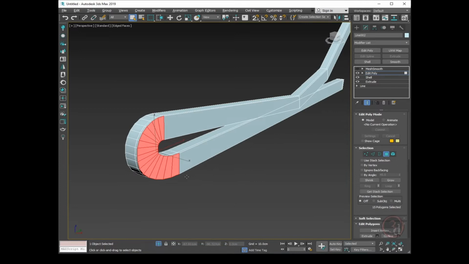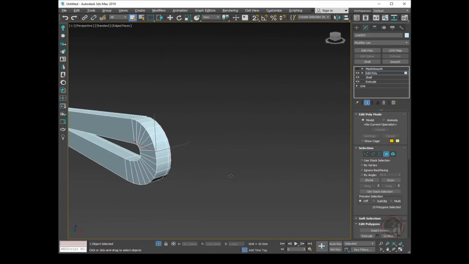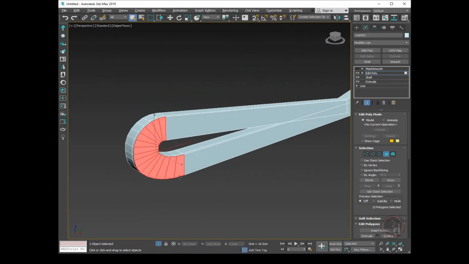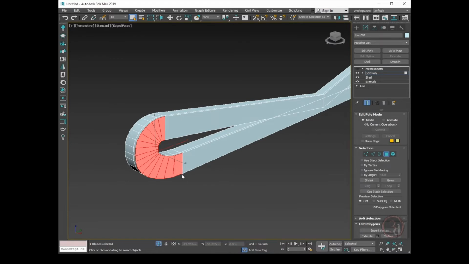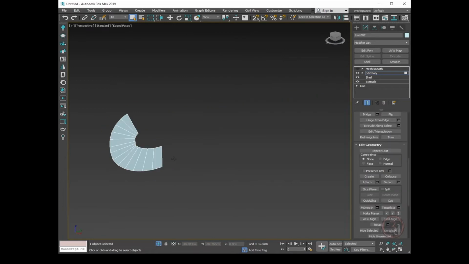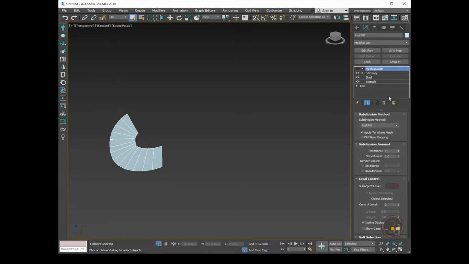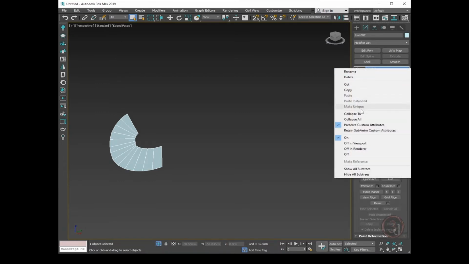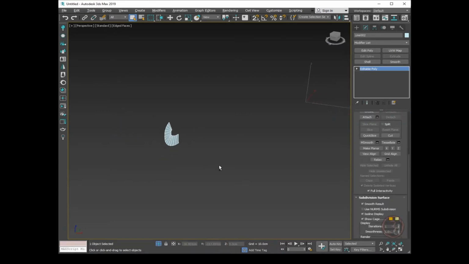Not yet. Okay, so this is the selection. So what I need to do is invert the selection to delete what I don't need. This is the one I need, so I will invert the selection and delete it. Okay, so the mesh smooth is gone, collapse it.